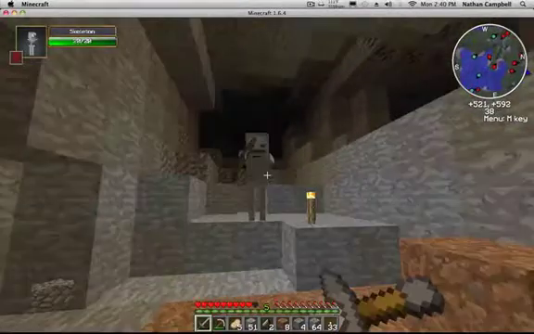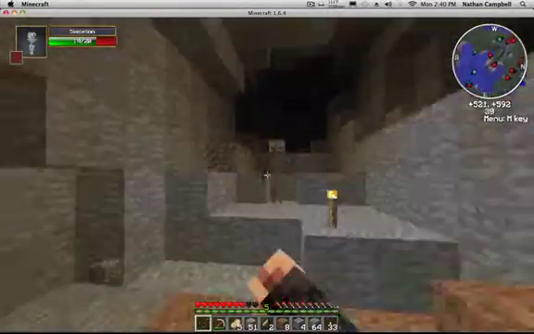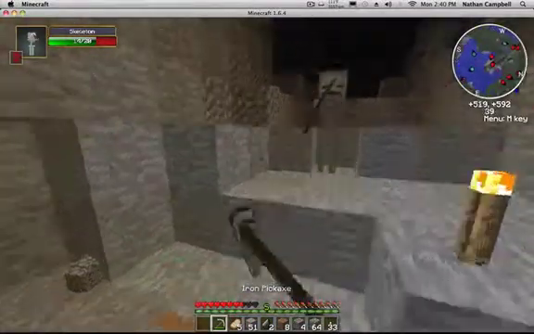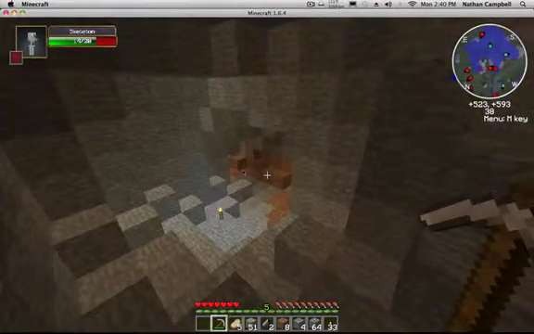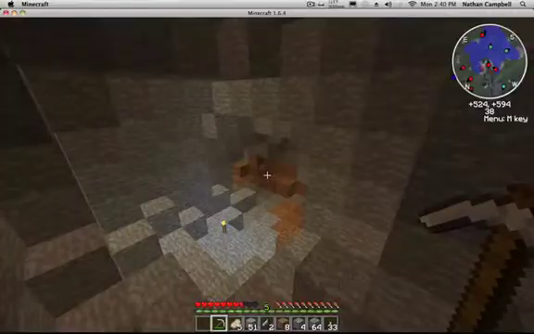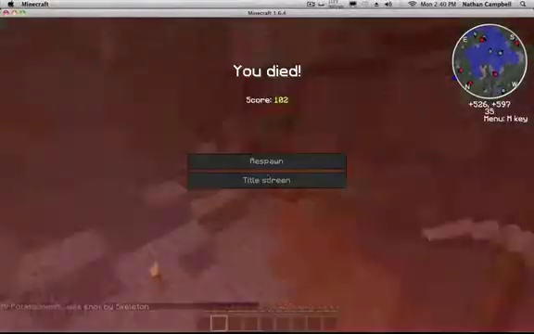This is where a bunch of creepers blew up and killed me, and apparently they broke my sword, and oh crap, why'd I press E? Oh crap.